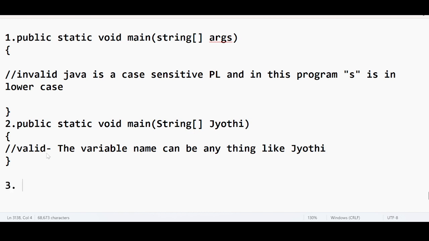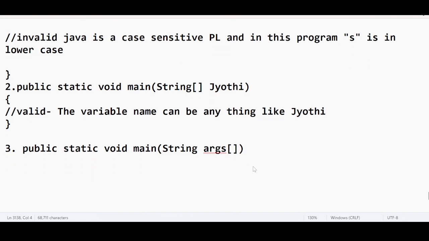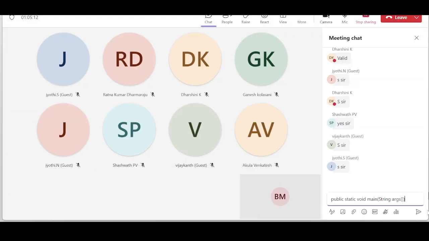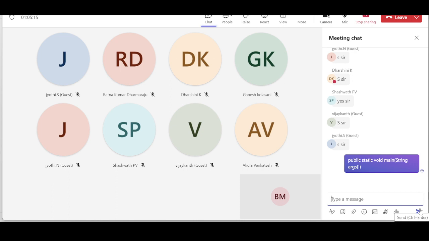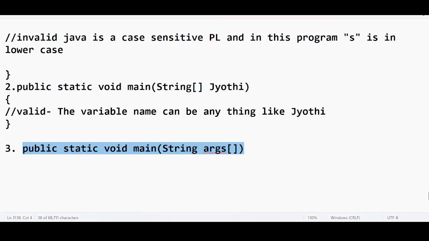Third question. Public static void. Okay, these questions are created to confuse you people, especially the freshers. Very easy. Just keep these things in memory. Now tell me, is this valid or invalid? I have just changed the square braces from this location to this location.